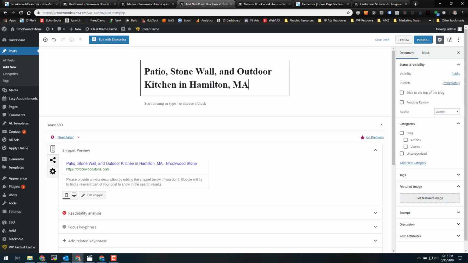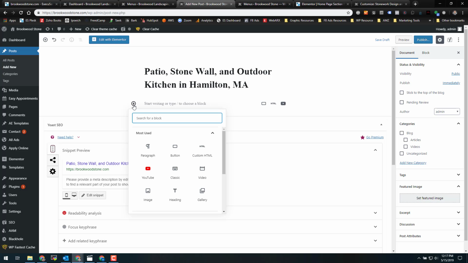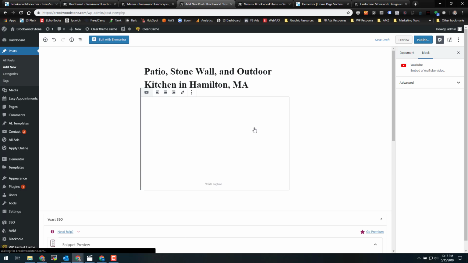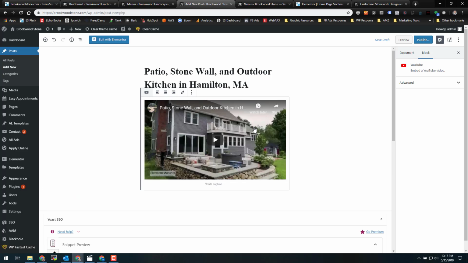The first thing that we want in this one is the video. So I'm going to copy the video link again. And then when you roll over this area to start creating content, you have a little plus sign. And I want a YouTube video. So I'm just going to paste the YouTube video URL there. Click embed. And now we have a video embedded. I also want to make sure it's aligned centered.